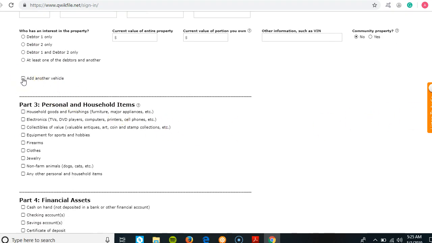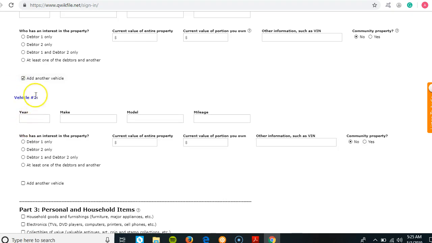And you can keep your car if you want it. If you're buying a car and you want to keep it, you still have to list it. You still have to list the loan, but you can keep it. You can surrender it and wipe out any further liability, or you can keep it and reaffirm it and keep making your payments if you want. But you still have to list it. If you have another vehicle, you can click this and open up another one. You can list about 5 of them on here.